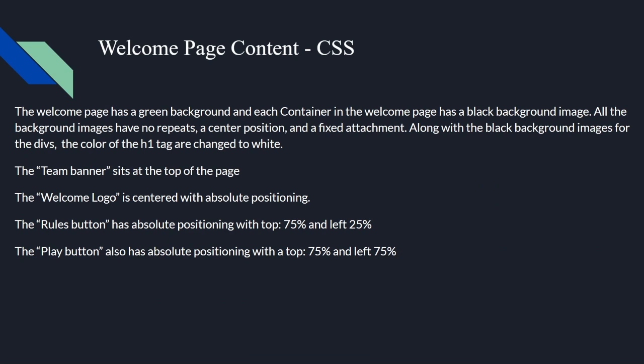Now, when it comes to the CSS for the welcome page, the whole page is wrapped in a green background, and each container is wrapped in this black casino background image. They all have no repeats, they're center position, and they have a fixed attachment. Along with the black background images, the color of the H1 tags has been changed to white.